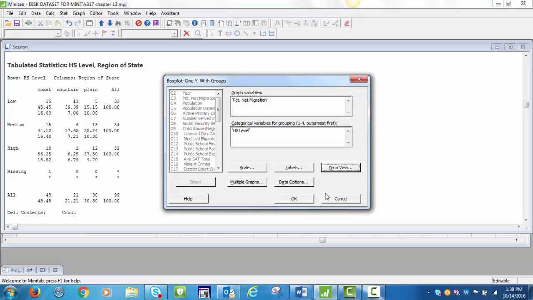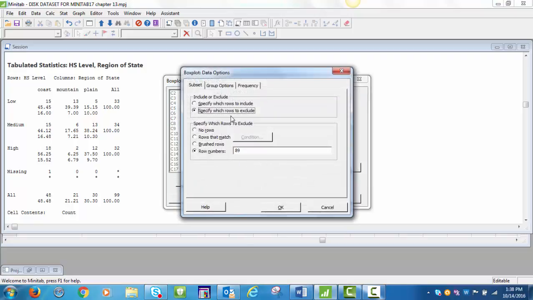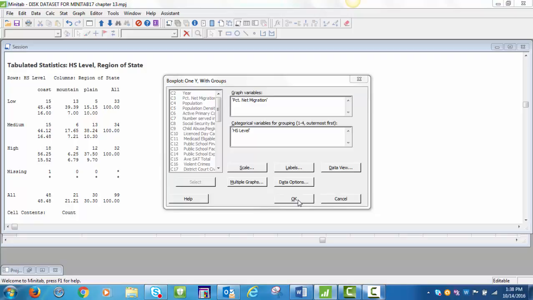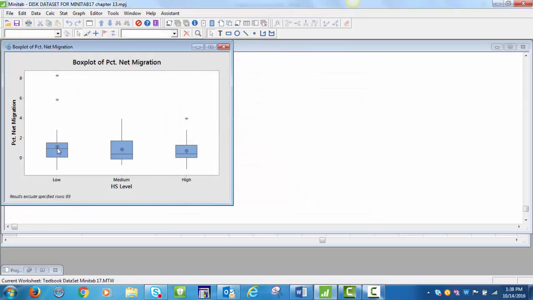And then one other thing on mine, because I have that missing information, I'm going to click on data options. And I'm going to exclude the row in which that missing value is. When I searched in the data set, it's in row 89. It's the county of Tyrell. And I'm going to exclude it because it doesn't have any information to graph. And then if I hit OK, I get a nice display. So my mean is here, my median, here's some outliers in the low group. There's an outlier here in the high group. And notice here it also tells me that it excluded that one row.